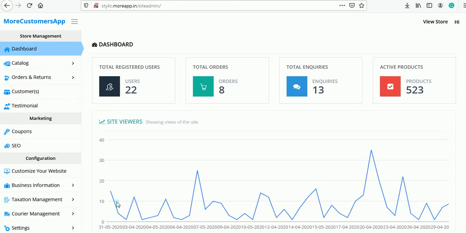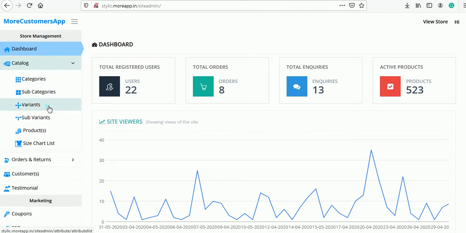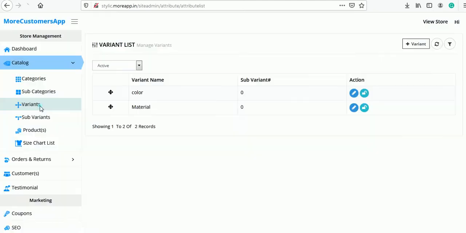Hello everyone, in today's video we will see how to do the variant management with the help of the admin panel of our website. This is the dashboard of our website's admin panel. Under the catalog title, just go for variants, click over there.